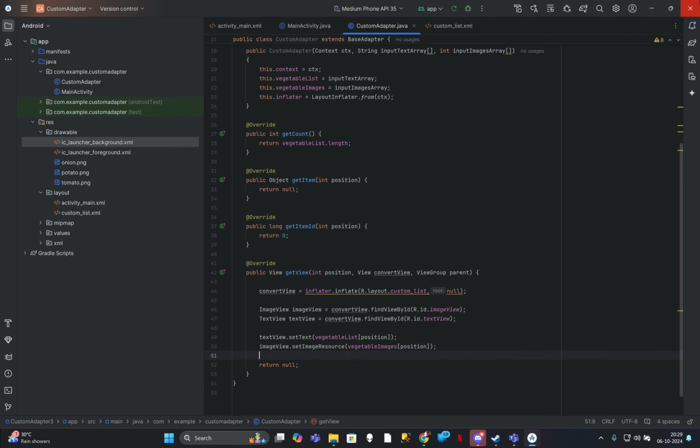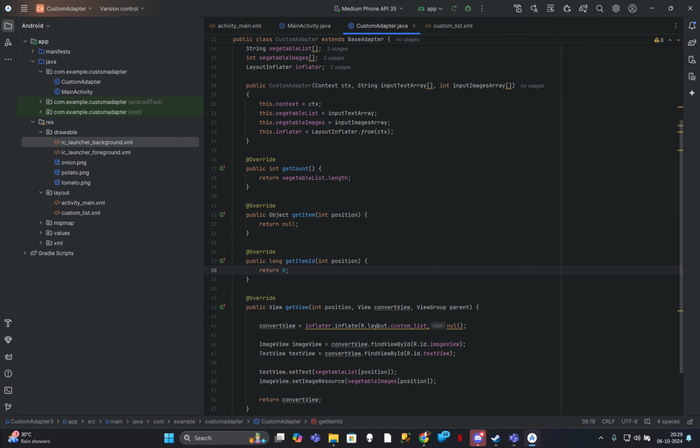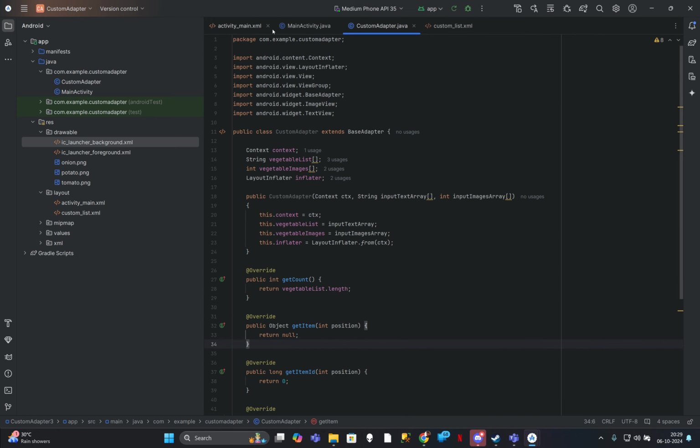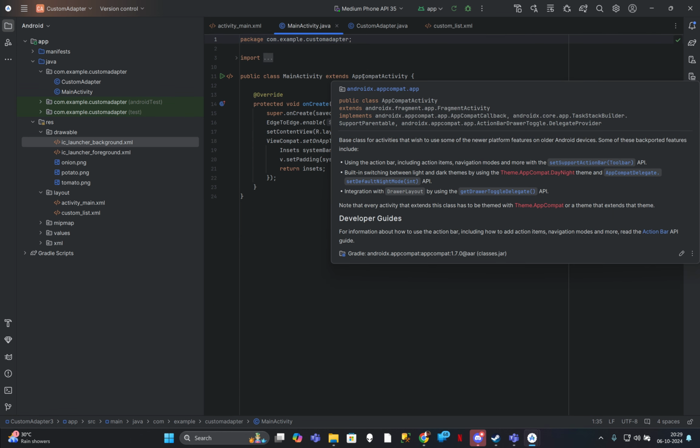Okay. And now it's not return null. Of course, what do we want to return back? We want to return back this view. So I'm returning back the convertView. That's it. That's how we write our custom adapter class. So we are done with our custom adapter class. Now finally we come to our activity main.java. So let's write our main activity now.